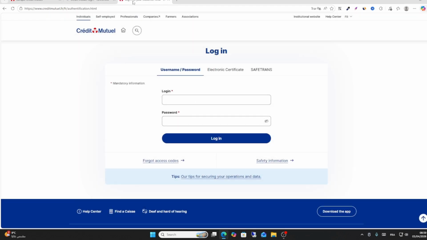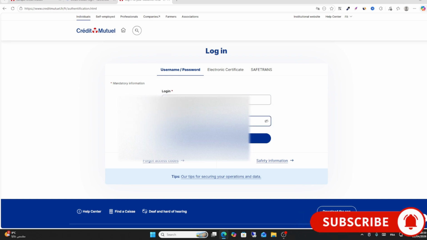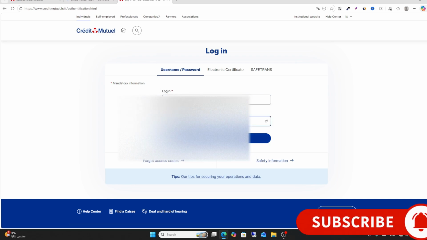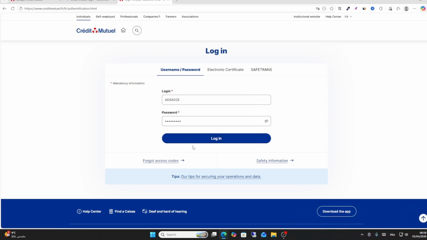From here, all you have to do is choose your login information, such as your password and name. For example, this is your login password here. Choose your password and then click on login. So click on login and then choose your password option here. So this is how you can do it.